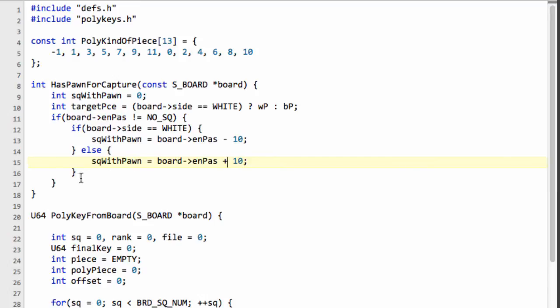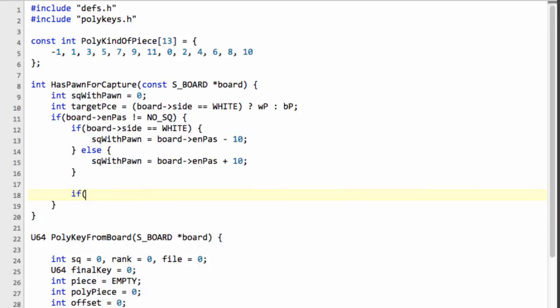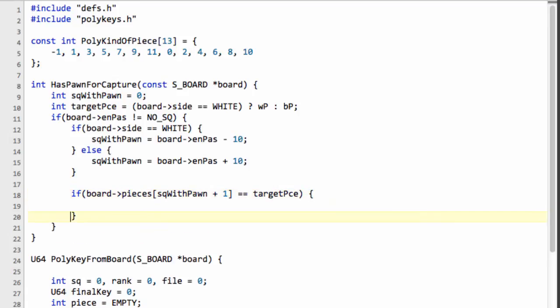Okay, like so. And once we've got that, we can then ask whether our target piece is on a square to either side of this. So I imagine that's fairly obvious what we're going to do now, but we're simply going to say if board pieces, and then we'll say at the square with the pawn plus 1, so going to one side. Remember, we've got the guarding squares around our 64 squares on the board, so we don't need to worry about wrapping around the board or anything. So if our target piece is in the plus one direction from the square with the pawn, then we can return our true.